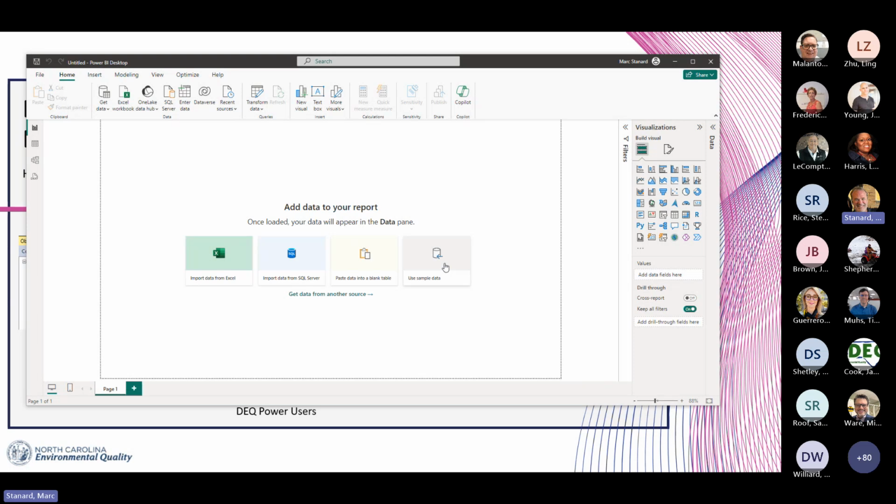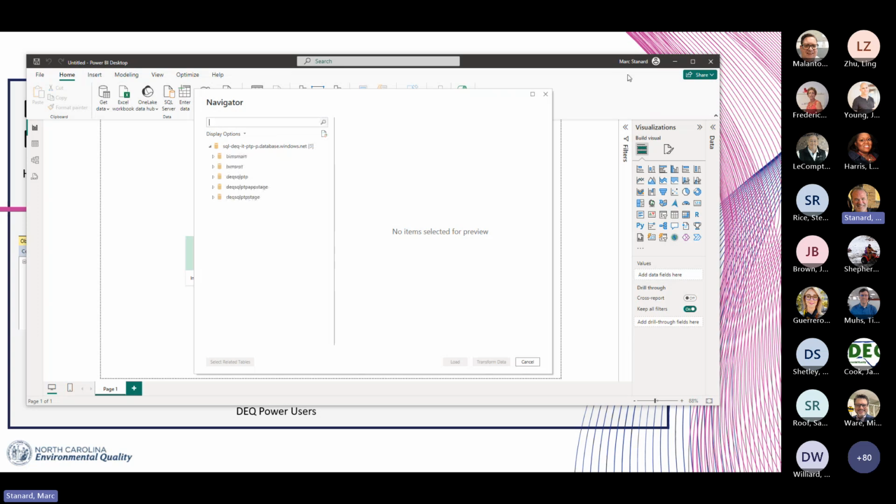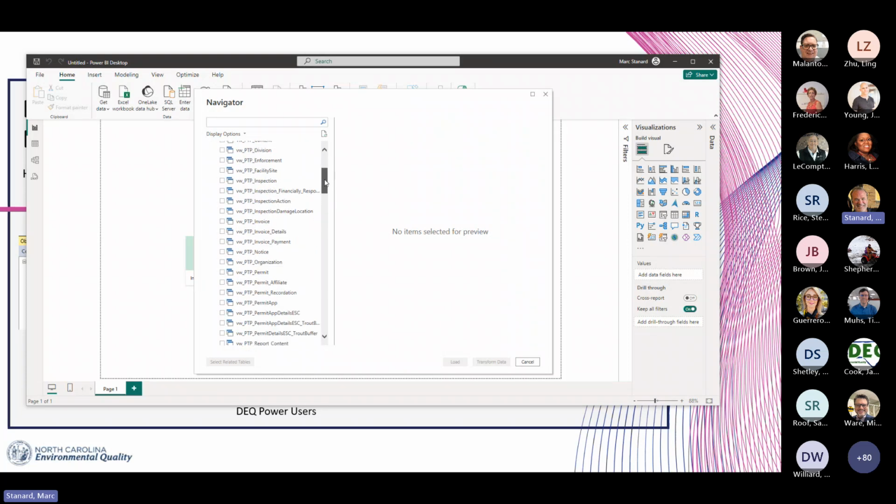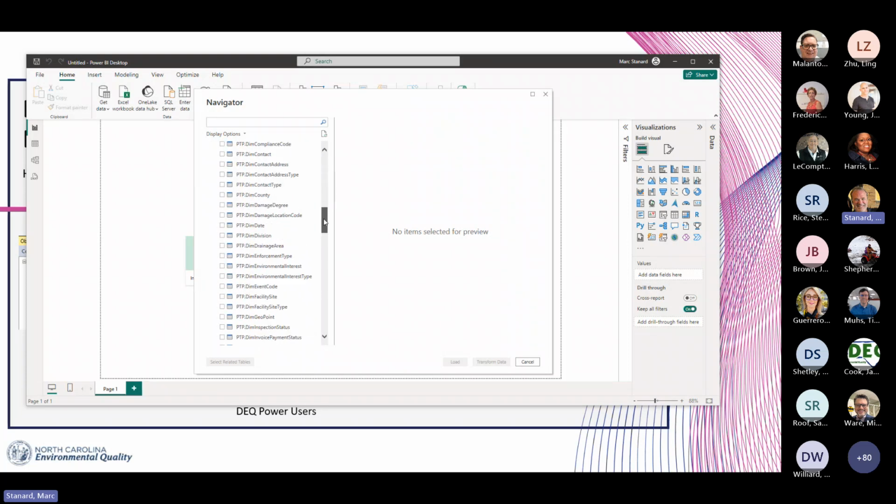And remember, I was already in that guest group, and it recognized that through my Windows login in Power BI. So once I'm connected to the server, I know which database to go to. And this is where you have to be familiar with the data warehouse to know what to pull in. And I happen to be familiar with it, so I'm going to come down here just for demonstration purposes and bring in the fact permit table.